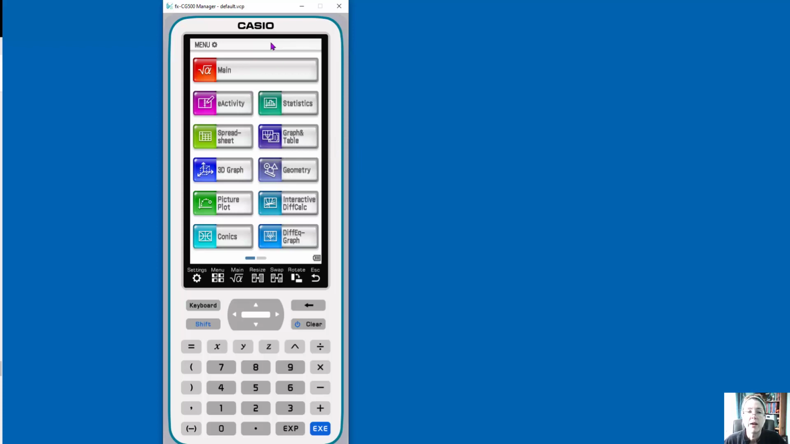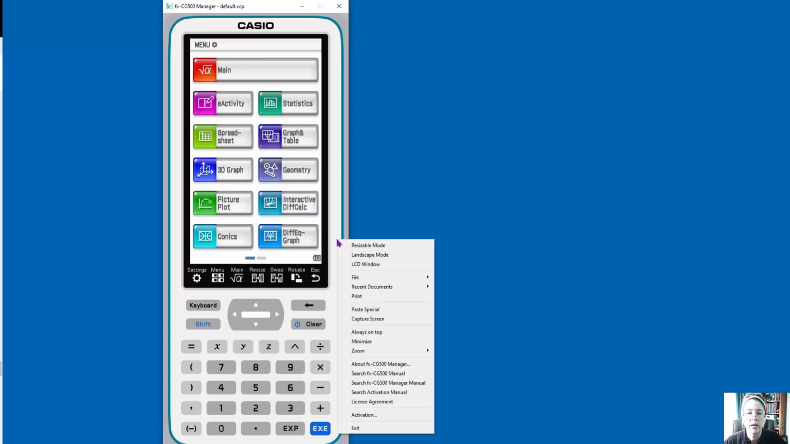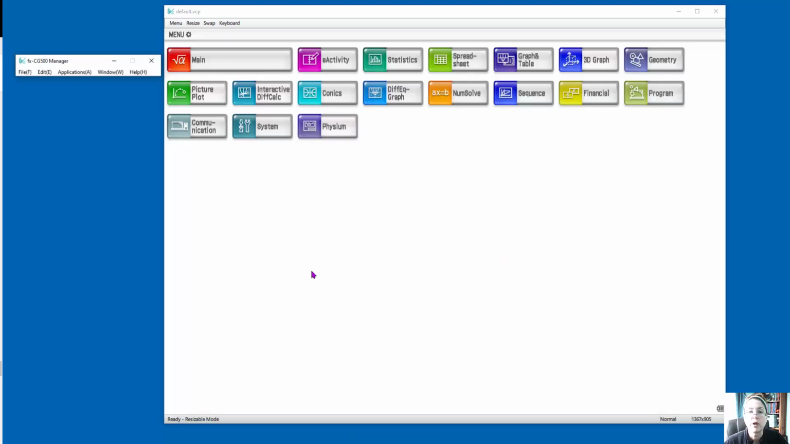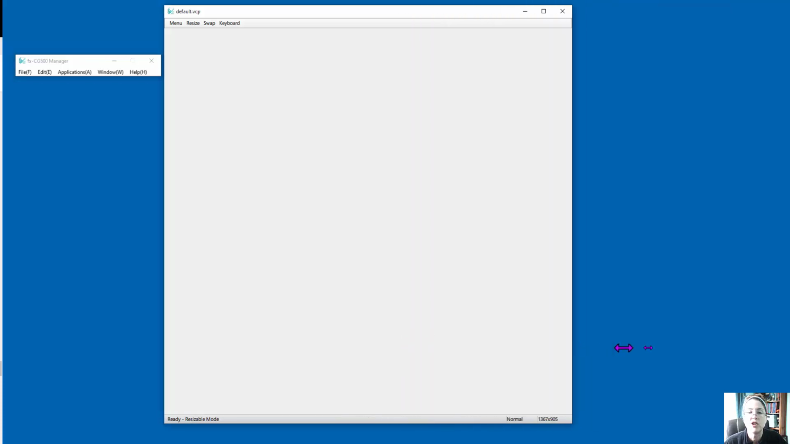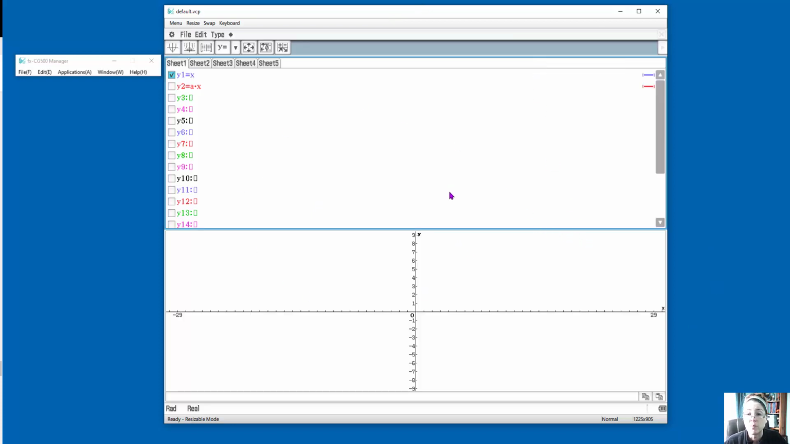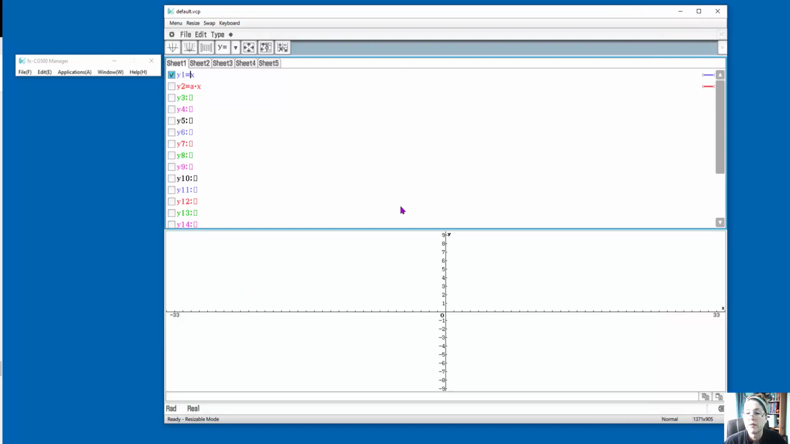Right now I have it in what they call fixed mode, but if I right click on this in my emulator, I can go to the resizable mode. I just wanted to show you the difference. Because I'm on the computer, I can work in a much bigger screen. By resizable, that means I can change the window and it doesn't look like the calculator anymore because it's basically just math software. All the menu items are there, and if I went into one of them, let's just say graph table, I have a lot more visualization space than if I am on the calculator. All the functionality is the same. I just have a window that I can resize.